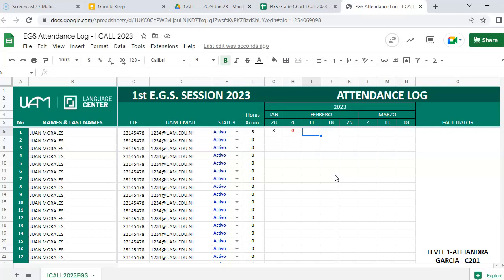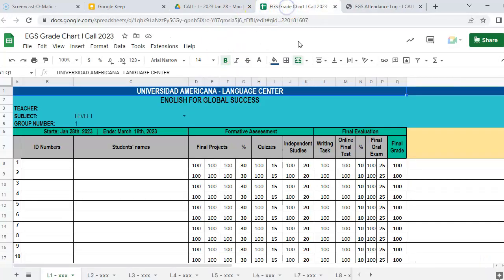Now let's take a look at the second tool, that is the EGS grade chart. Well, for those who know this tool, it's going to be kind of easy to follow me. For the new teachers, just try to watch this part maybe 2 times. First of all, it is organized by tabs. Here down below you can see L1 XXX, L1 L2 XXX. Here we will add your names to the levels. Okay, we haven't done it just yet.